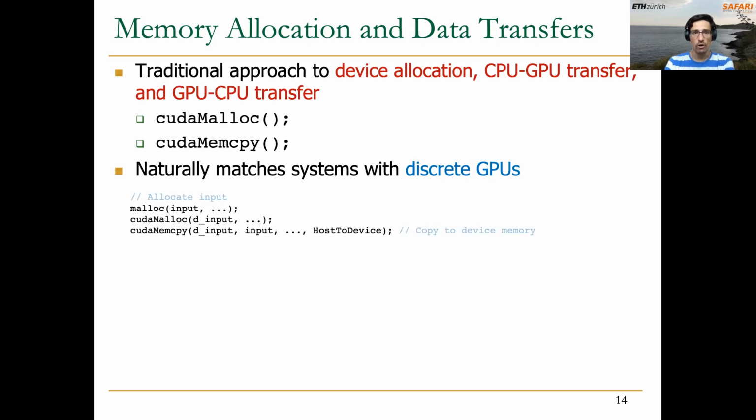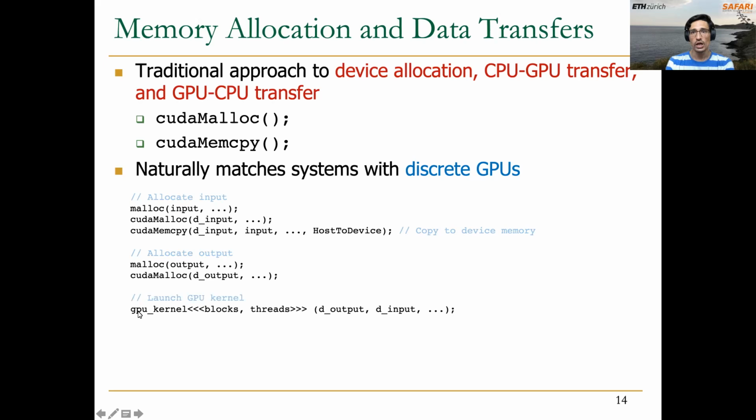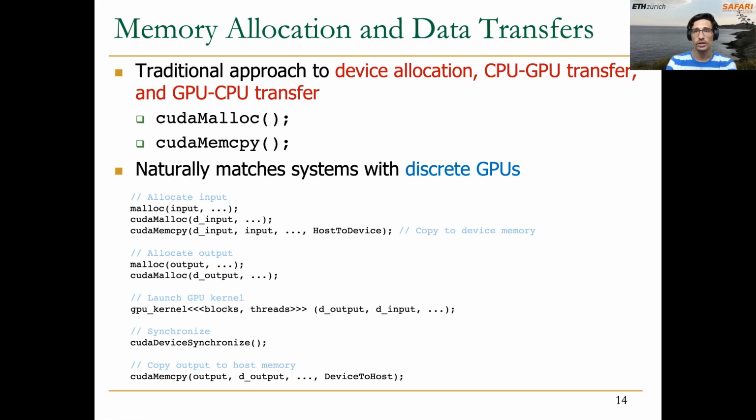Here, just to remind you very quickly how we would code this. We first allocate input data on the CPU memory. We also do the allocation on the GPU memory, and we transfer the data from the host to the device. We can also allocate for the output, both in the CPU memory and in the GPU memory, and then we will launch the GPU kernel. We may want to use cudaDeviceSynchronize, especially when we are using asynchronous transfers, and at the end we will copy the output from the GPU memory to the CPU memory.